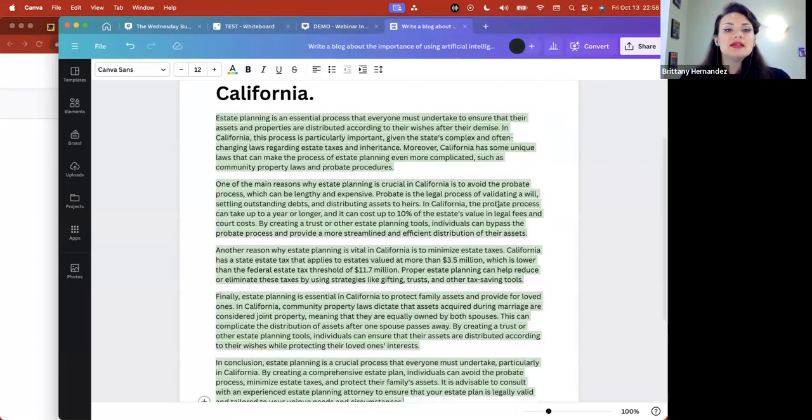So we get something like, estate planning is an essential process that everyone must undertake to ensure that their assets and property are distributed according to their wishes after their demise. And maybe you would go in and not say after their demise, but say after they've left this world or whatever. But it's giving you a starting point to come up with ideas, takes you off of that blank page. In California, this process is particularly important given the state's complex and often changing laws regarding estate taxes and inheritance. Moreover, California has some unique laws that can make the process of estate planning even more complicated, such as community property laws and probate procedures, blah, blah, blah.